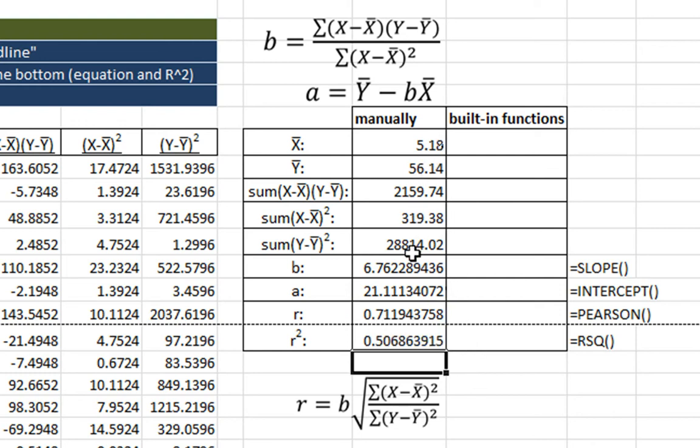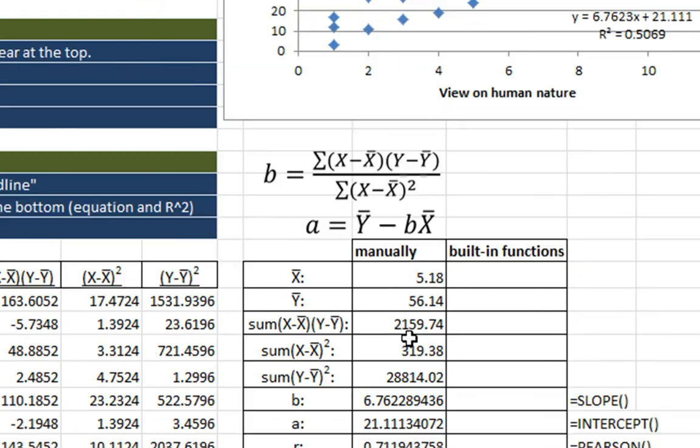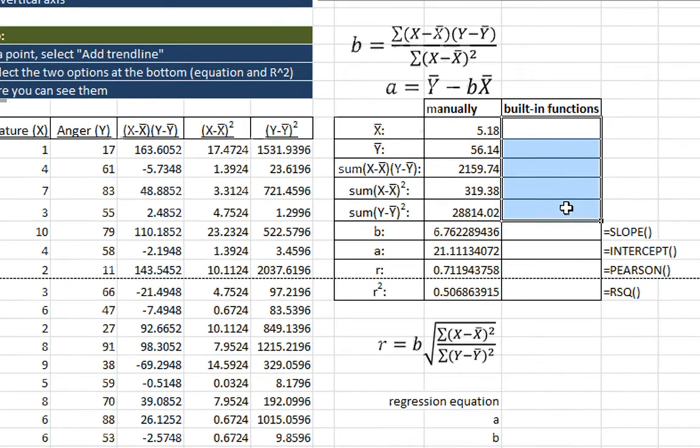So you can see that this is matching up exactly with what we had in our chart up here, the 6.76. That's right there. And our A is the 21.111, and that's right there. So when you have no missing data, this is a decent strategy to use. And we can also use this strategy here. There are built-in functions with Excel. So we don't even need to calculate any of these ones here.